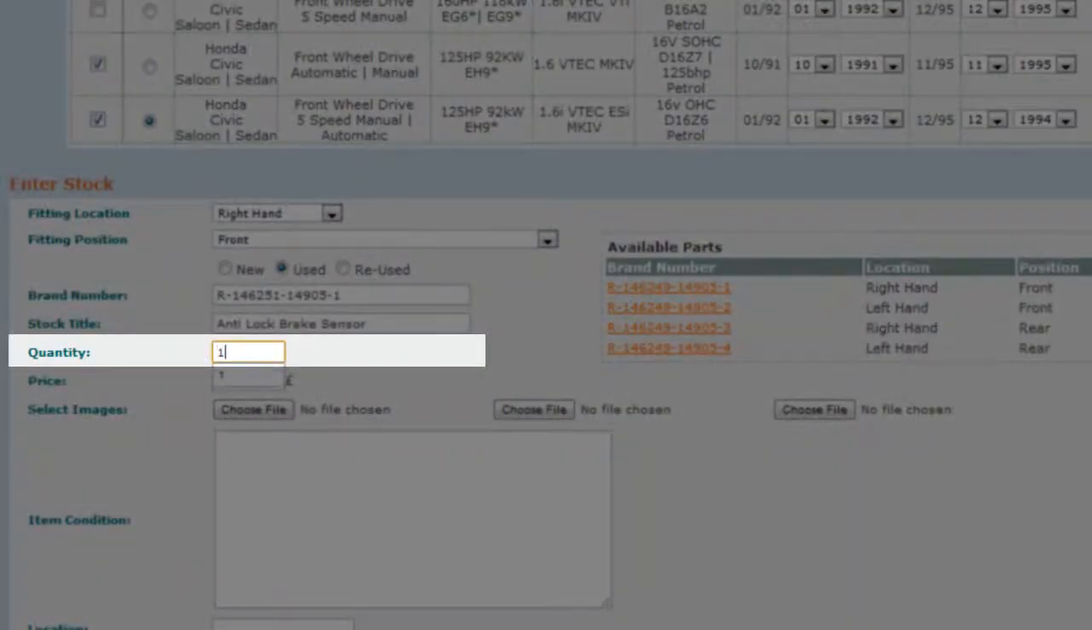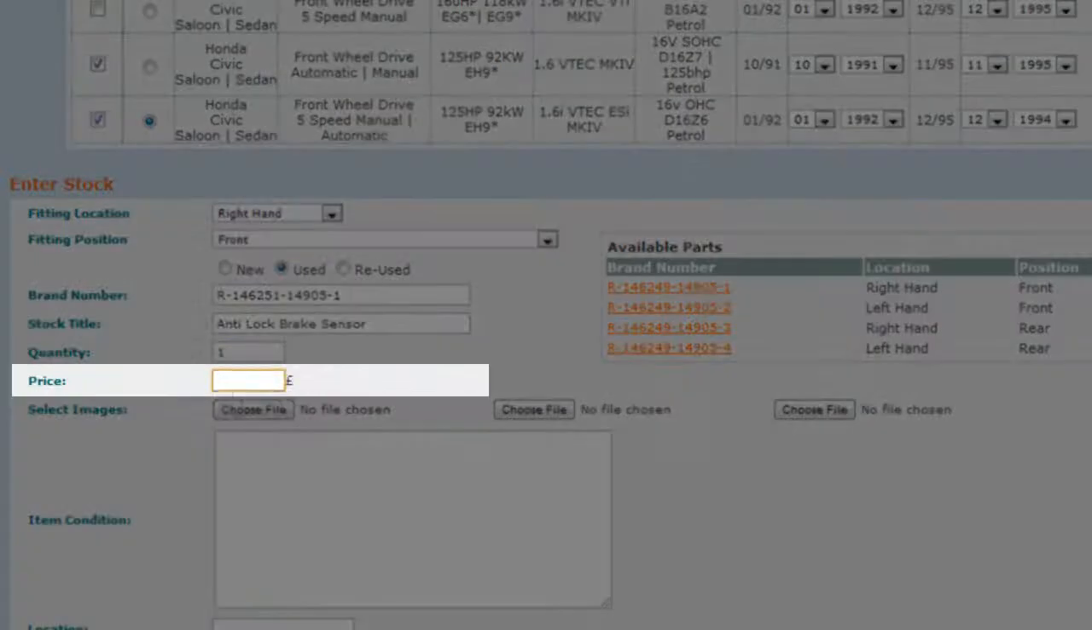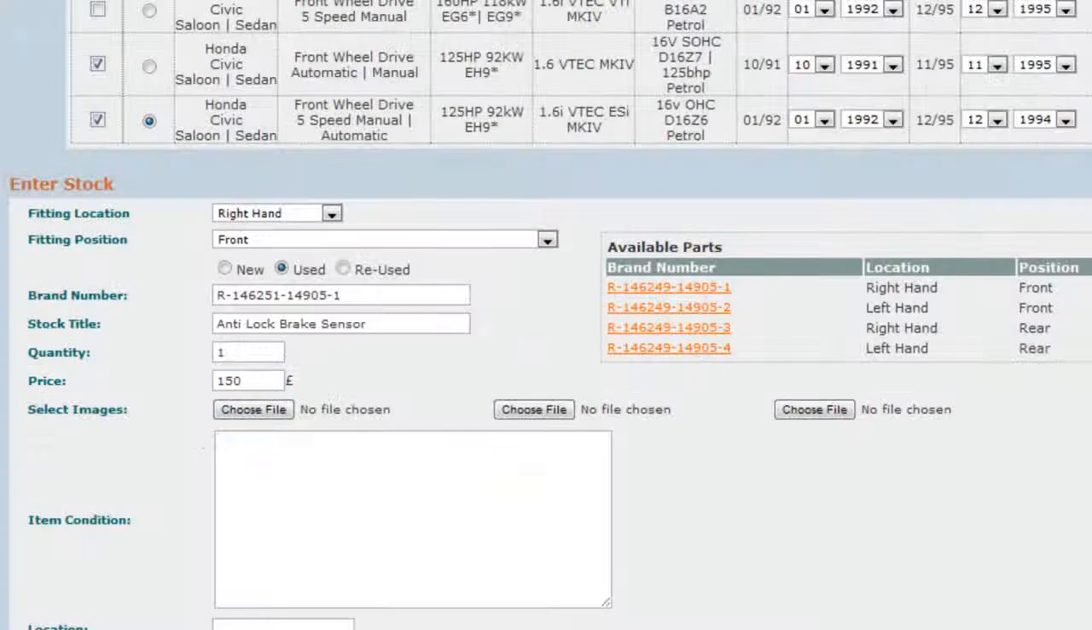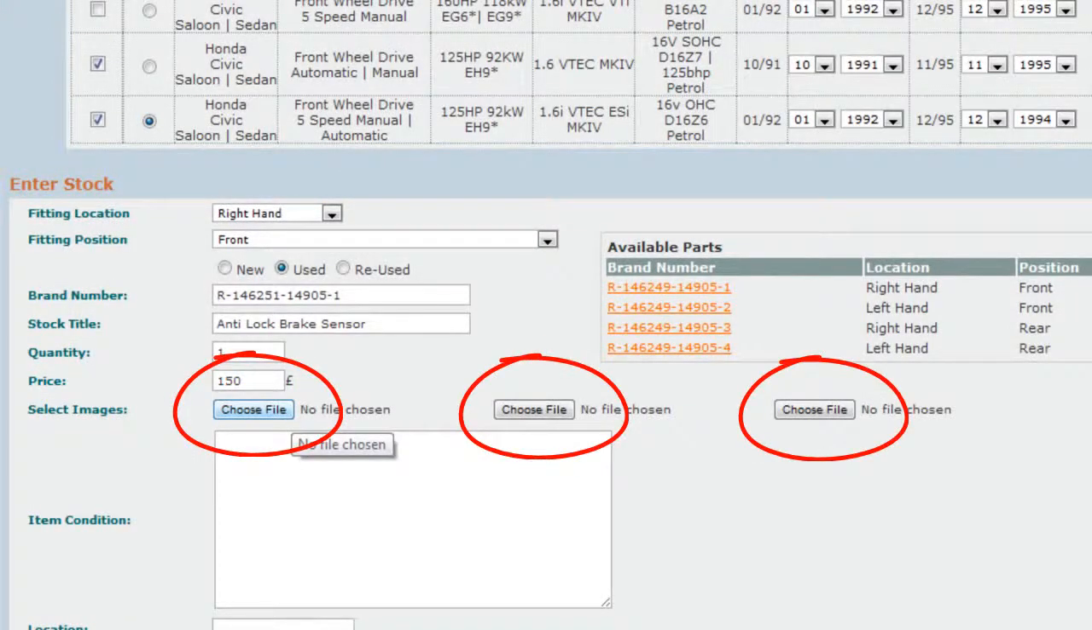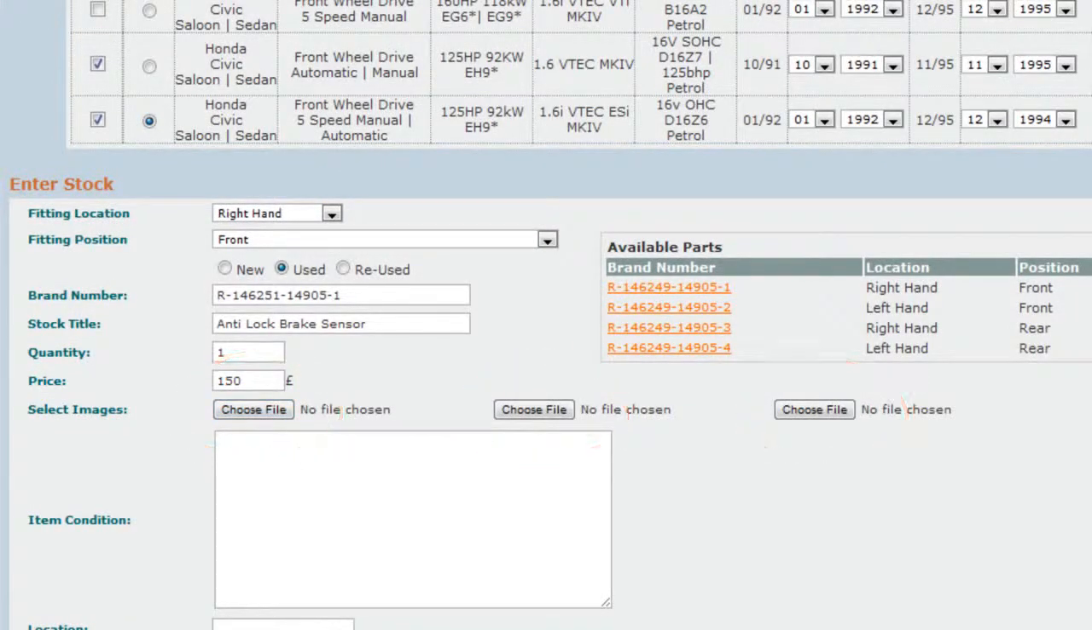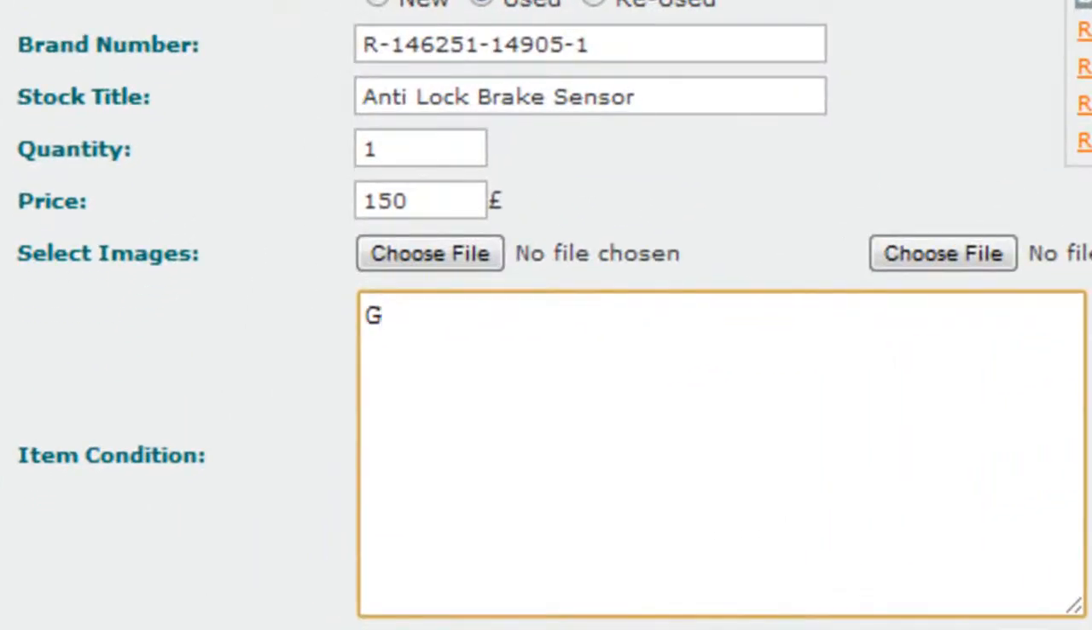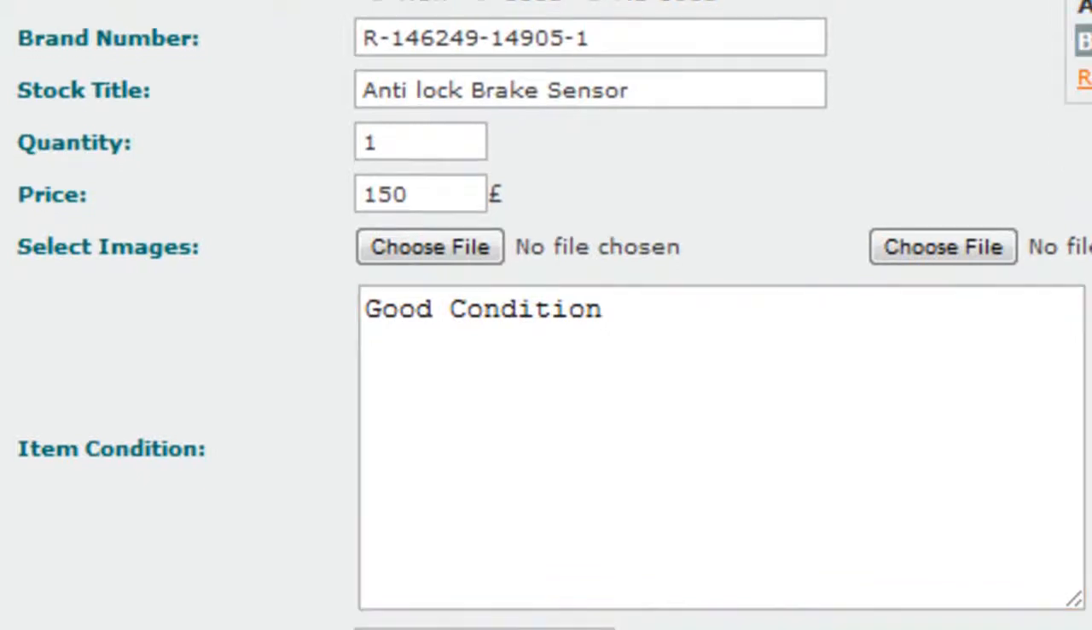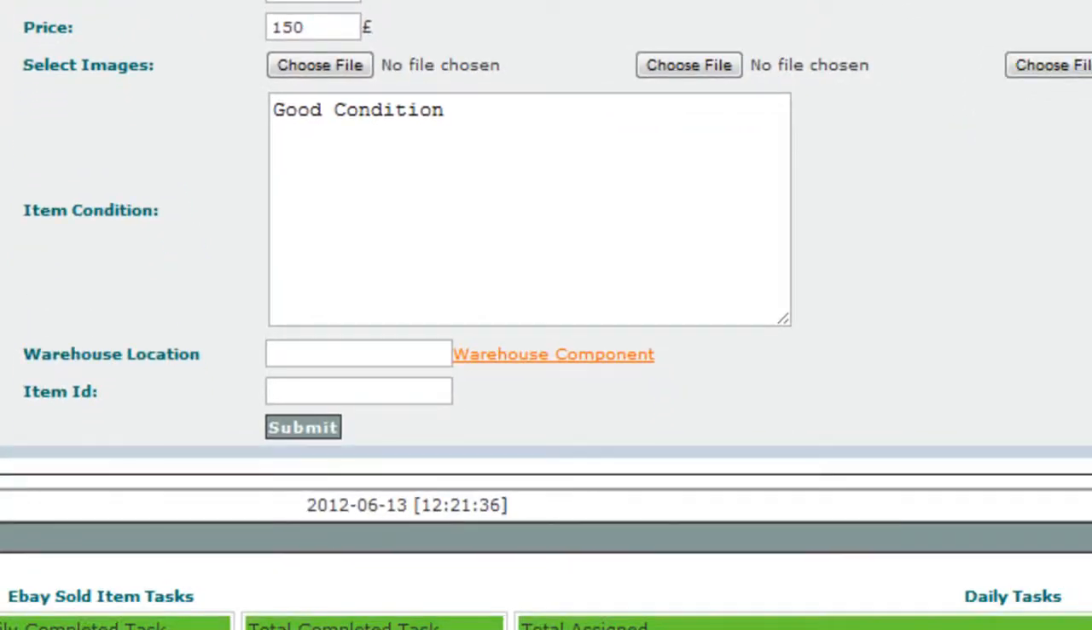You can enter the quantity of the part here. And now you can enter the price of the part. You can also add the images of the part. In the item condition box, you can enter the condition of the part or any information regarding the part. Next, you will enter the location number of the part in the warehouse location box. Warehouse location number indicates where the part is stored.